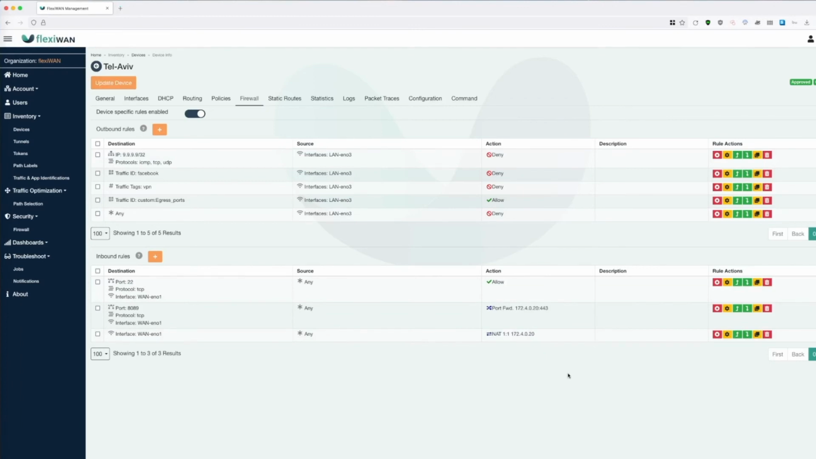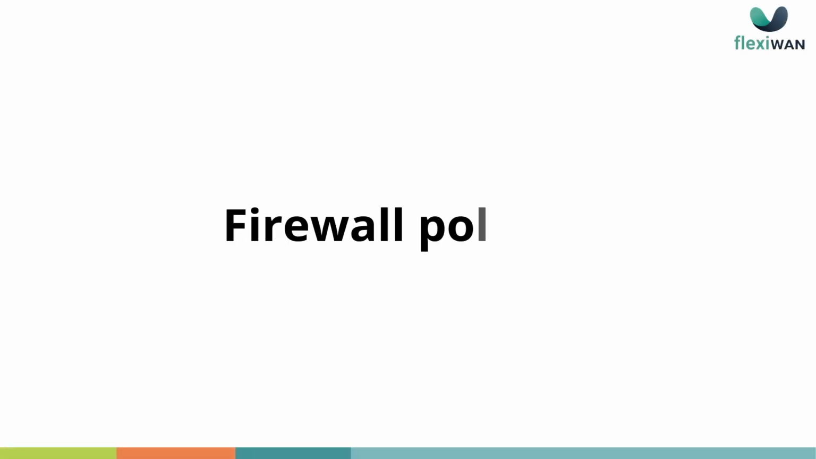Last to cover are rule actions. Each rule can be disabled, edited, or you can create new rules above or below it. One can also duplicate rule for easier rule creation.